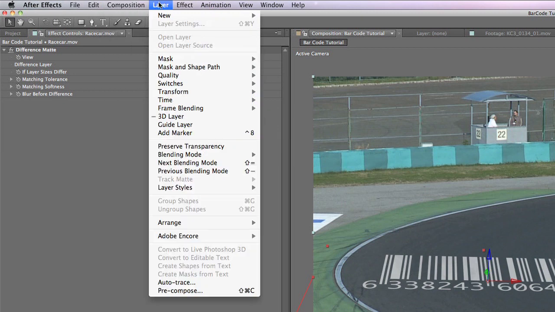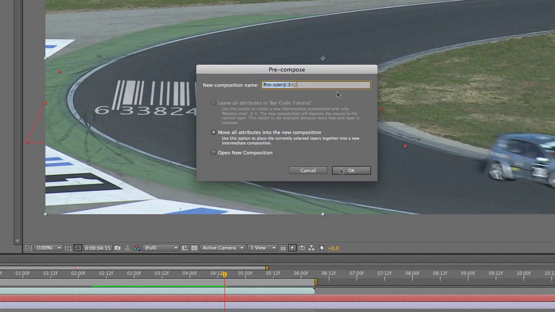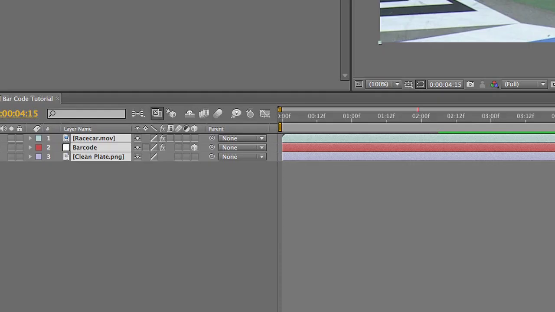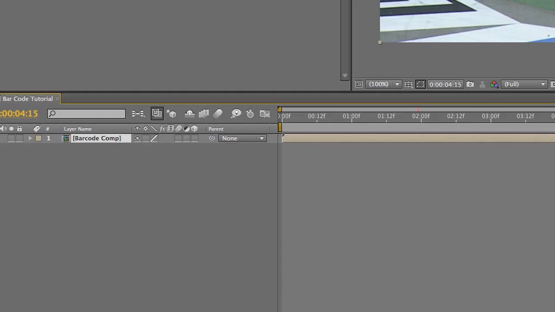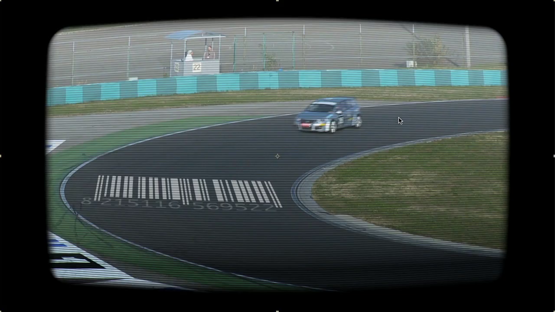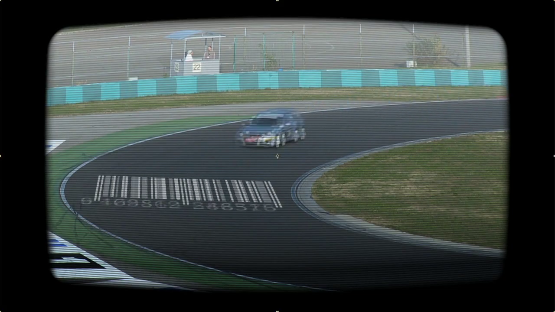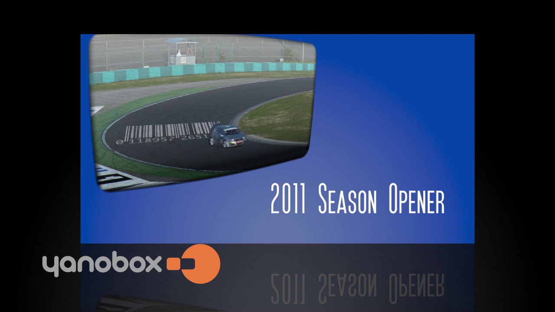Lastly, I'll pre-compose these layers as their own composition. We call this nesting in Final Cut Pro. And drop the vintage TV effect on the resulting comp. And there's our cool racing promo. Barcode is a very cool and very specific special effect plugin. Best of all, it's a freebie.